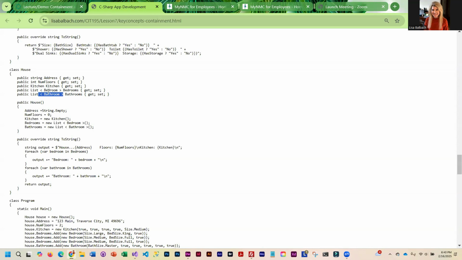And so you can see I've done a list of bedrooms and a list of bathrooms. I didn't do a list of kitchens, although, in a larger home, you may have more than one kitchen. But in this particular house, we don't. So that is my house. And then you can see in the default constructor, I had to instantiate kitchen, and I also had to create a new list for the bedroom and the bathrooms.